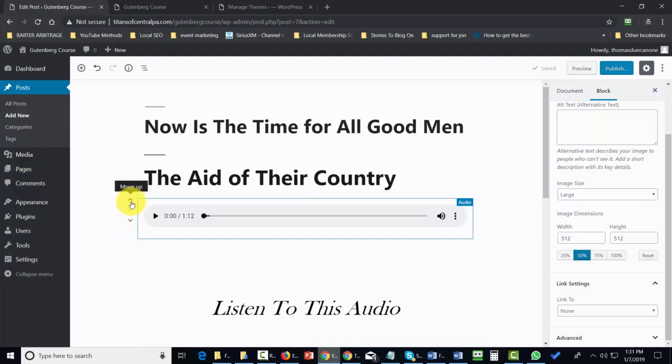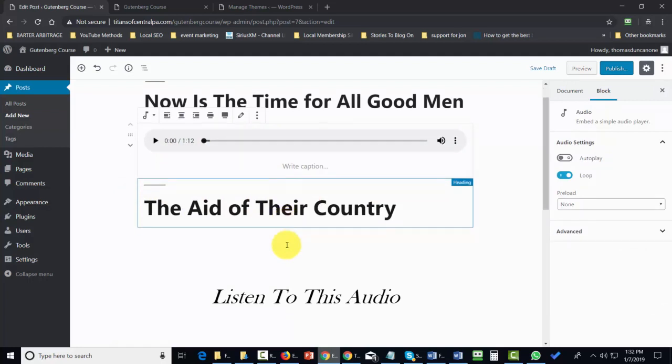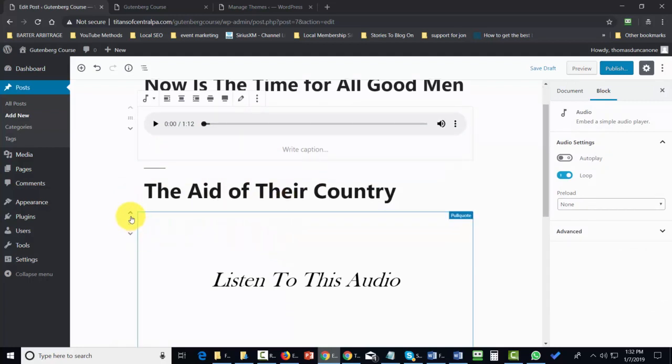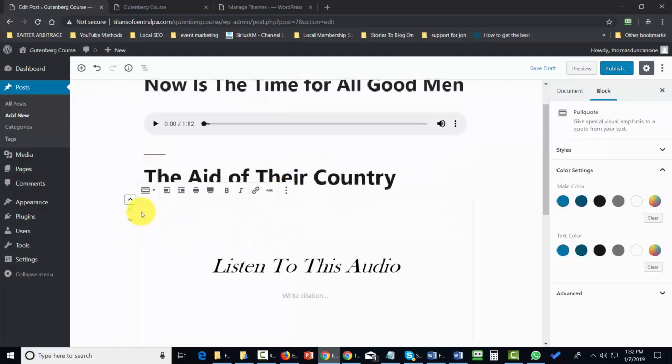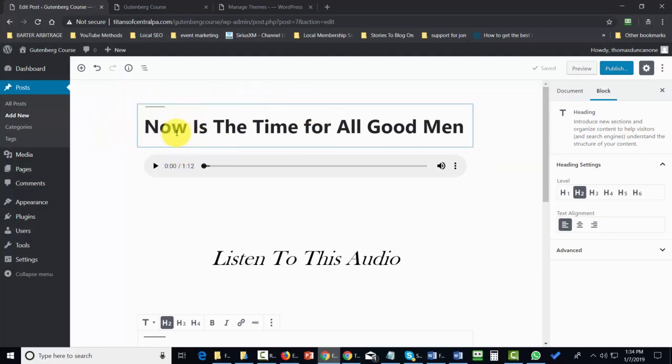So for example, if I click this up arrow, that block is now going to move above the heading. We can then take this block and move that above the heading. And we can achieve the same results by dragging and dropping the boxes where we want them to be. In some cases, you might find that it's difficult to use your mouse to grab the right place.